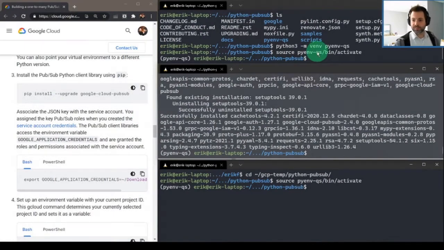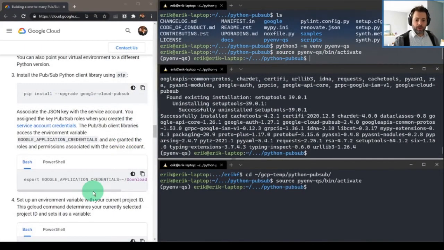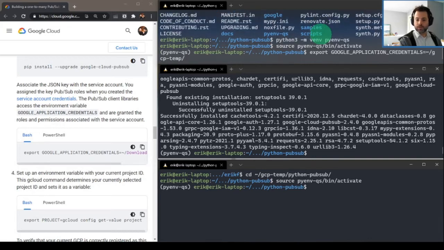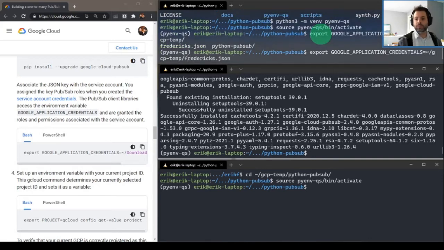It has installed successfully. What we need to do now is set our application credentials and our project name. So I'm going to do that in this first one up here. So export GOOGLE_APPLICATION_CREDENTIALS equals GCP. So basically you just have to point it wherever you put that JSON file that you downloaded at the beginning. Here it's in the root of my home directory and then in GCP temp. Yours is probably different. So we're going to set that.